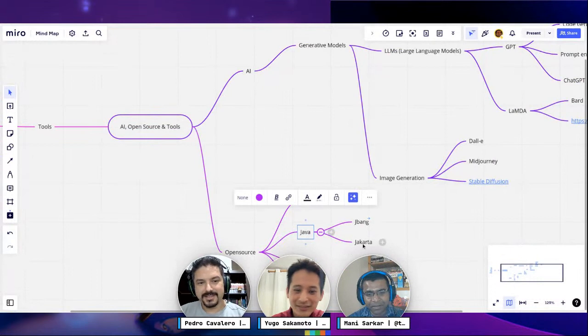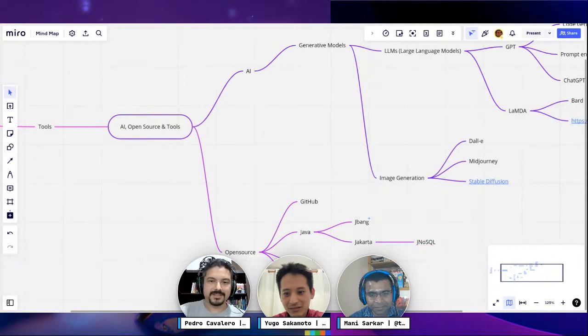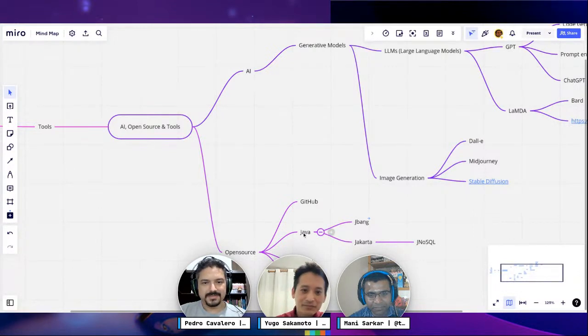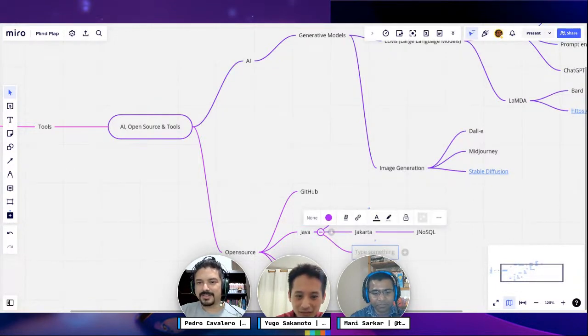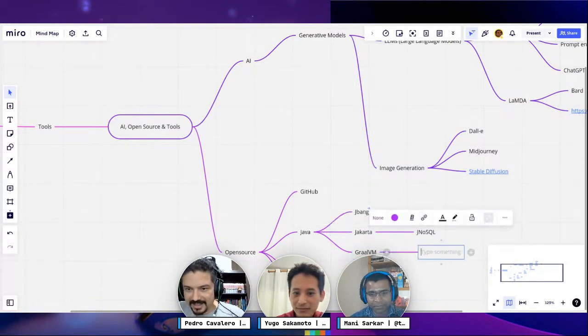Is that part under Jakarta? Yes, under Jakarta. Is it, Max, or is it a separate project on its own? Oh, no, he doesn't know. Let's wait for Max to answer that. Come on, I cannot forget my GraalVM.